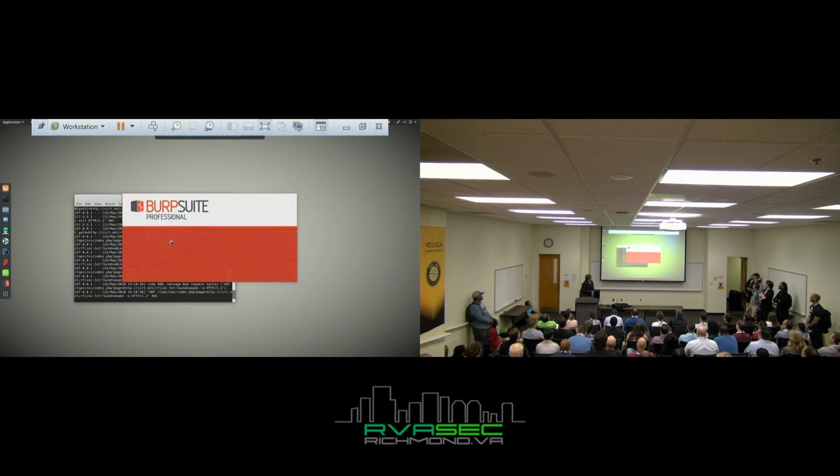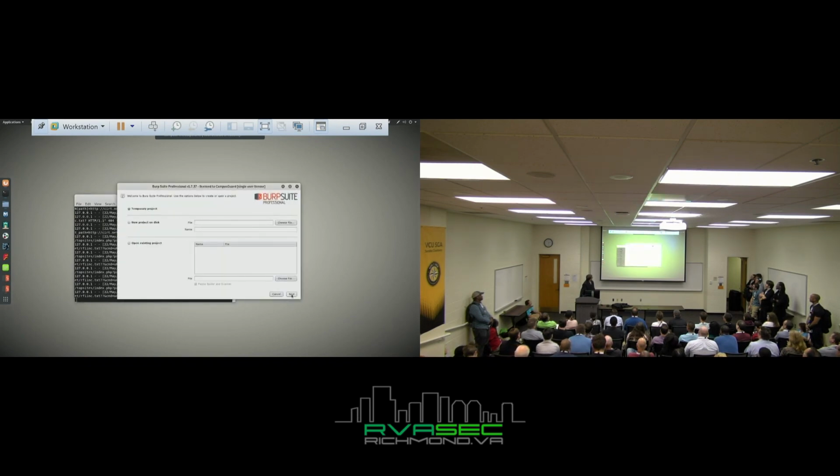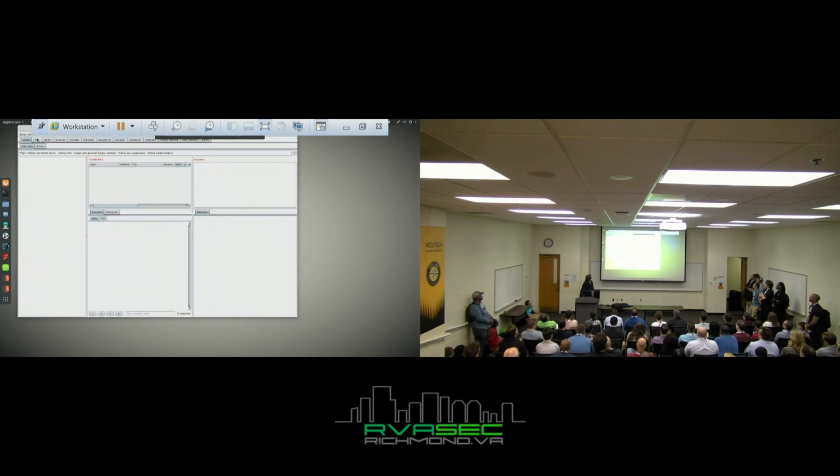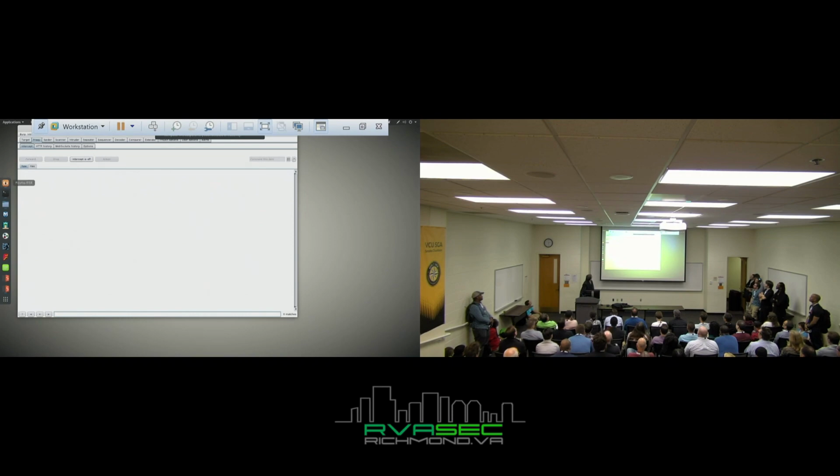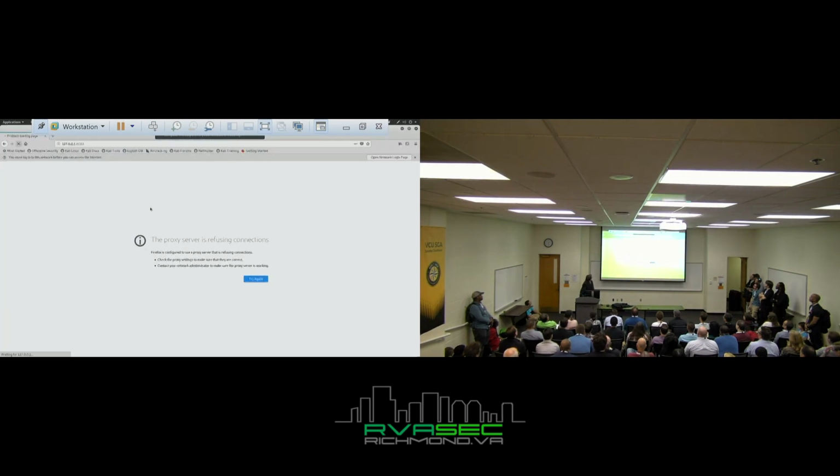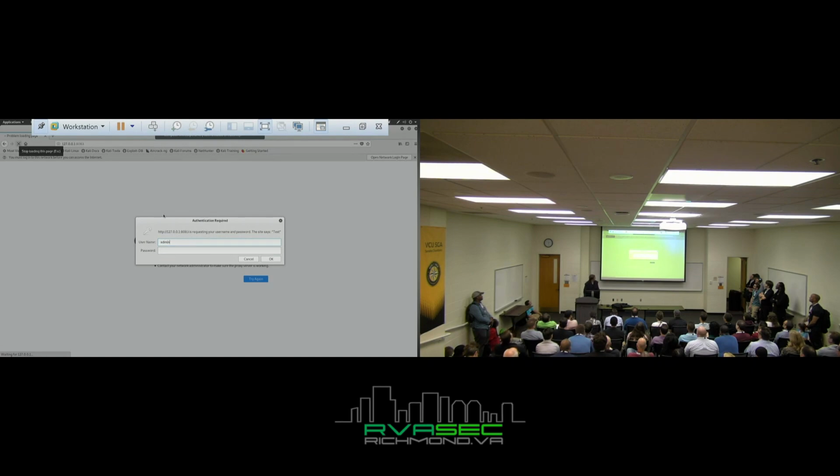Burp Suite is also an amazing tool that we use. If you're not a technical person, or if you are a technical person who doesn't use Burp Suite, use it. It's incredible. Let's see, temporary. And we'll just turn the proxy off. So we know that the password is admin from looking at the results from Nikto.